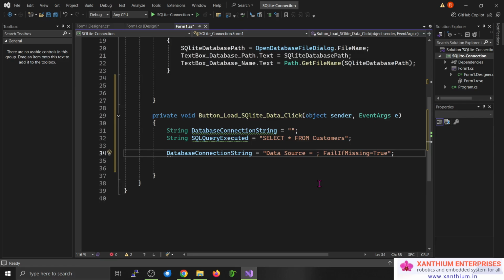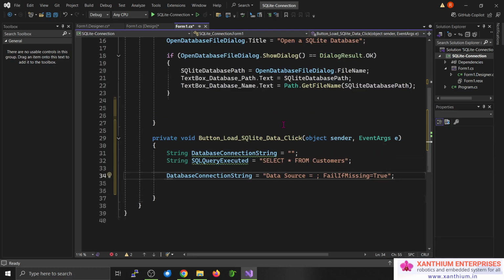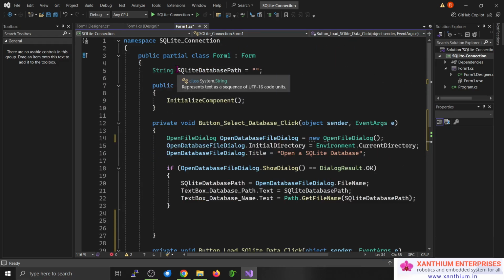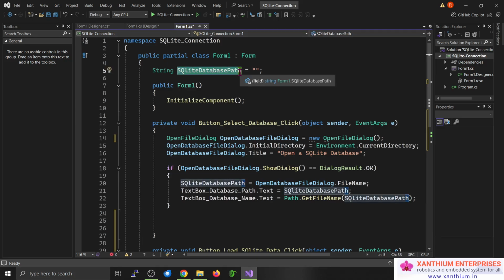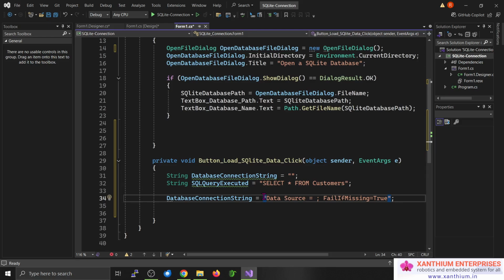So we also want to get the full path name. You can use this particular string, SQLite database path. This will contain the full database path provided by the dialog button. When we first load the dialog, we will get the full path, so we'll have to provide this here. We'll use the dollar operator, get this one, SQLite database path, and put it here.